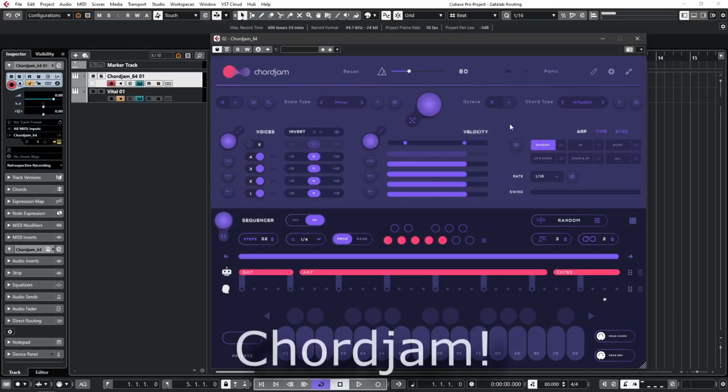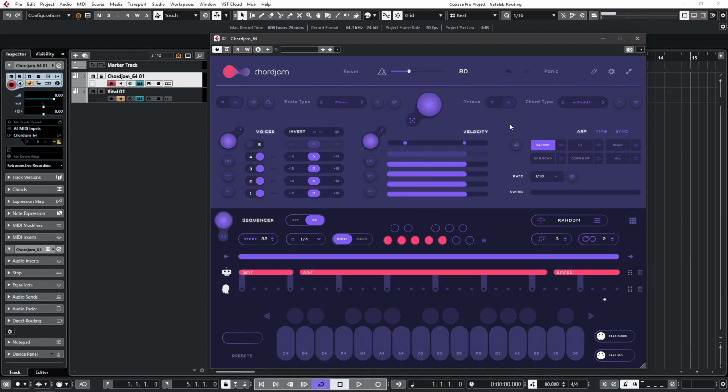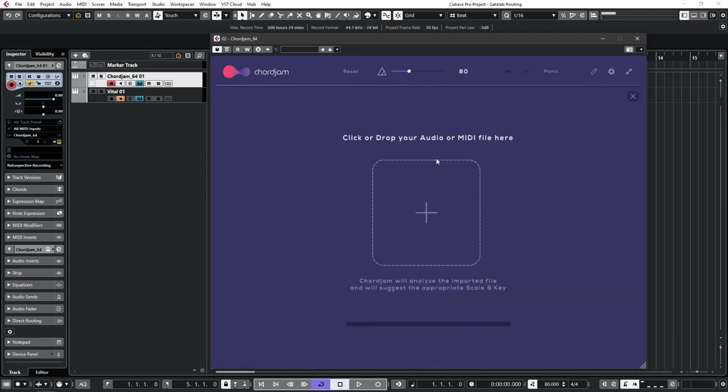This is Chordjam 1.11, and if you haven't seen my earlier video of Chordjam, you can check it out by clicking on the link in the top right hand corner of the video now. The main new additions are chord inversions and the ability to lock individual voices within the chord itself. This means that those notes within the chord won't alter whilst randomizing. Another new feature of Chordjam is the ability to detect either from audio or MIDI by simply dragging and dropping a MIDI file or an audio file into this box. It'll suggest the appropriate scale and key.